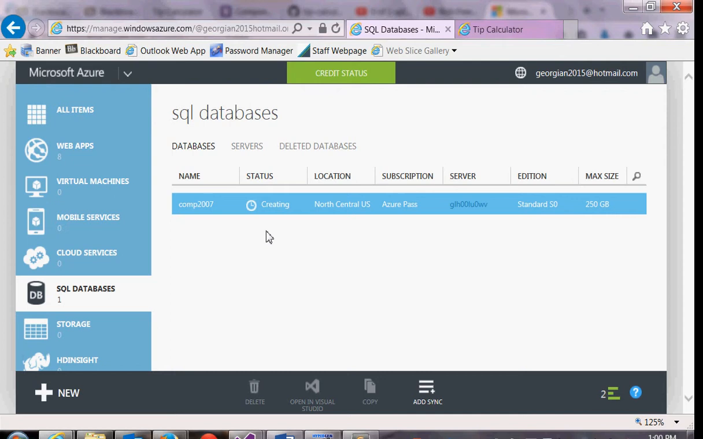So it's maximum 250 gig database. Why do they make you use such crazy passwords? Can't they just recommend it? They're trying to save you from yourself, I guess.